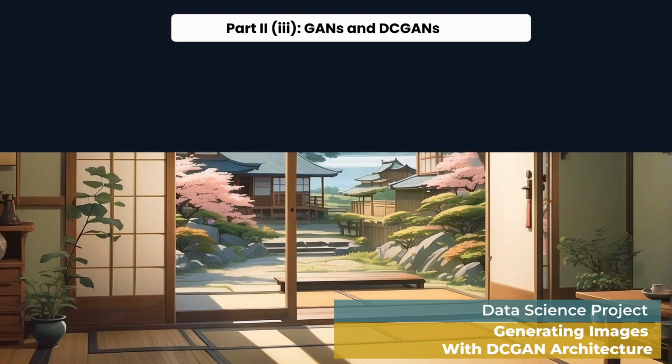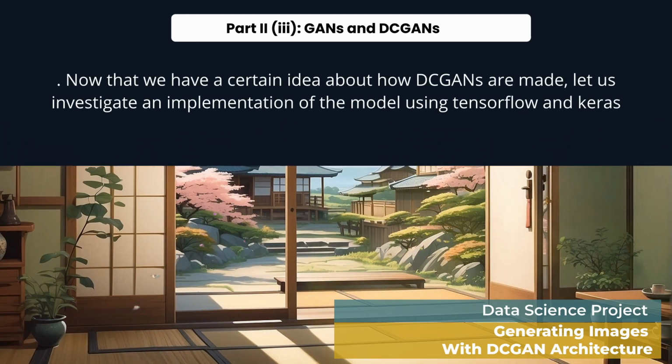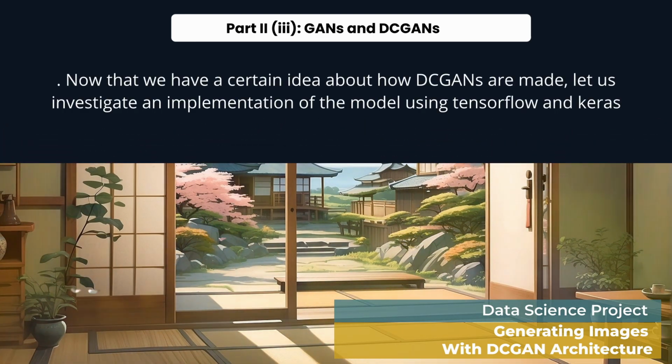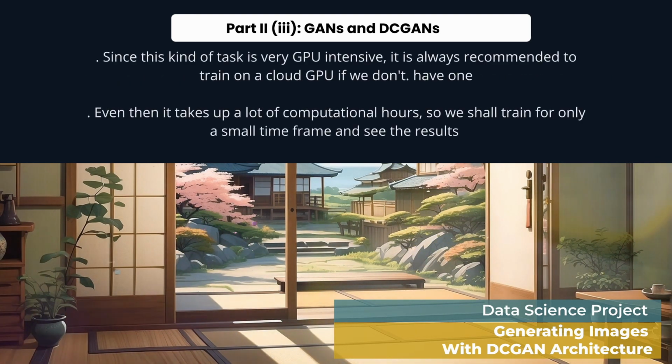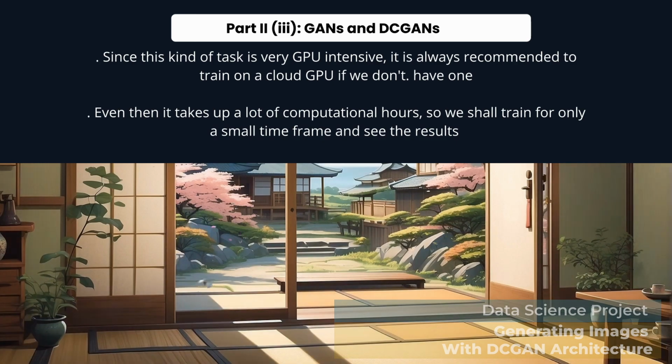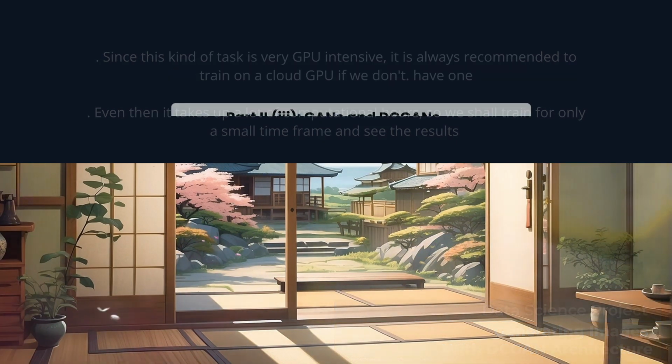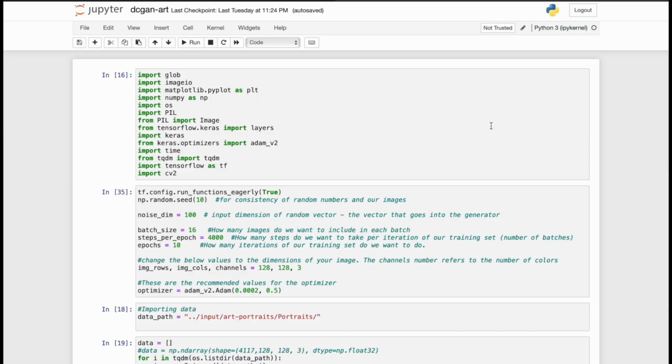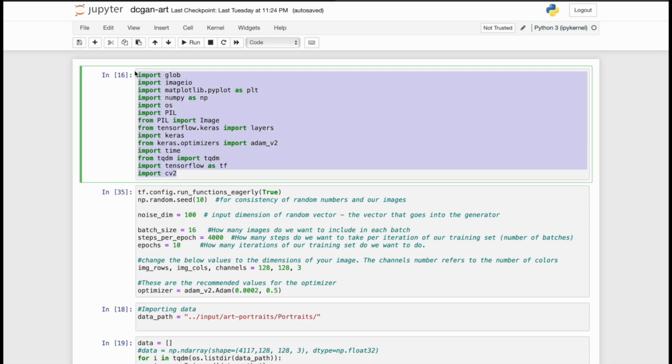Now that we have a certain idea about how DCGANs are made, let us investigate an implementation of the model using TensorFlow and Keras. Since this kind of task is very GPU intensive, it is always recommended to train on a cloud GPU if we don't have one. Even then, it takes up a lot of computational hours, so we shall train for only a small time frame and see the results. So firstly, we're going to import some important libraries and modules that will help us to read the data and create the model.